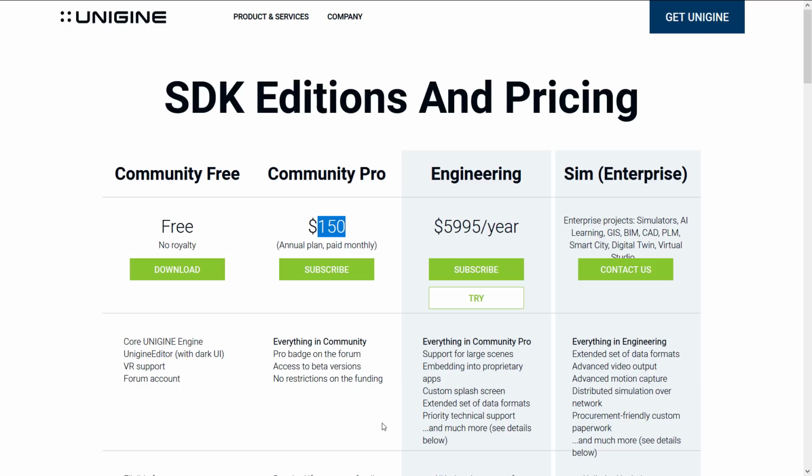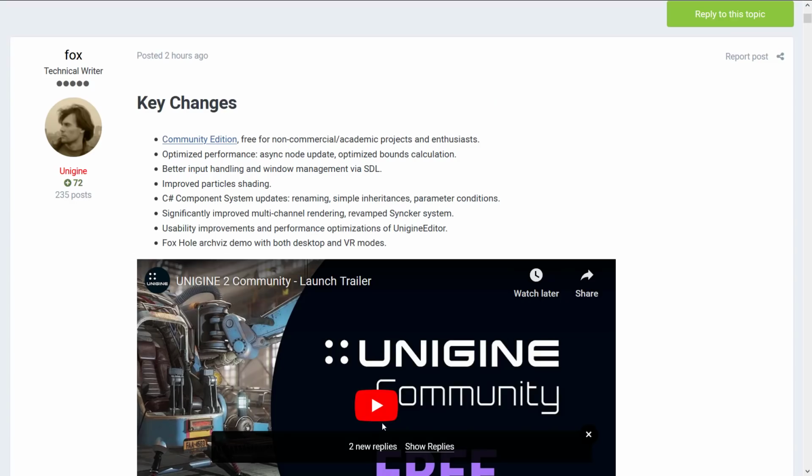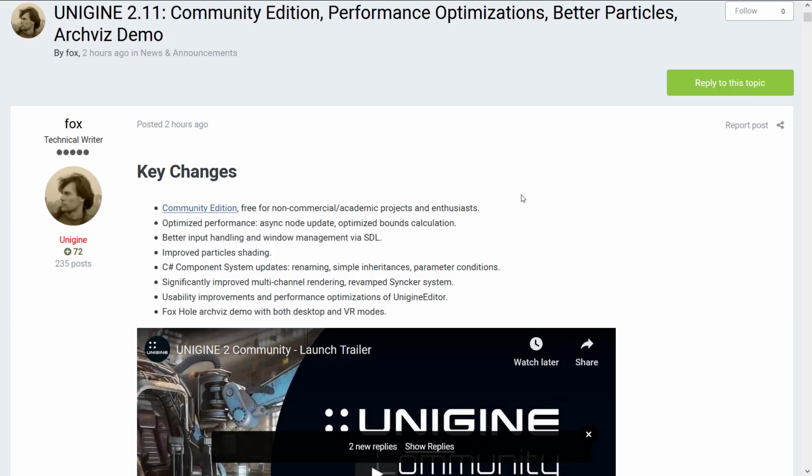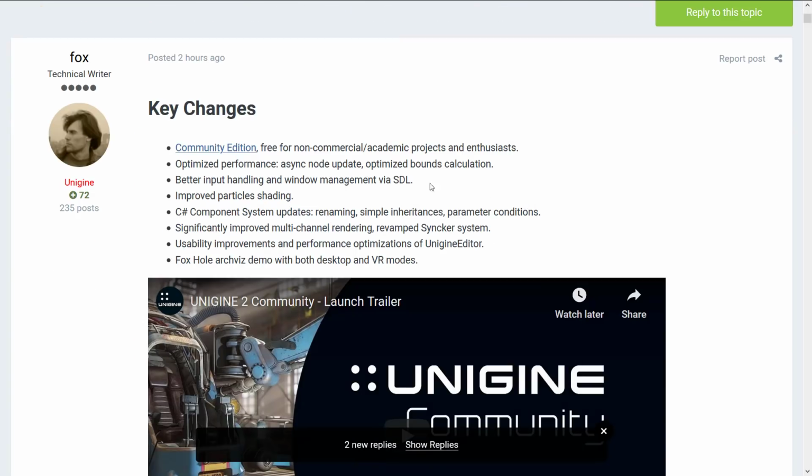And on top of that, Unigine 2.11 was just released. Let's get to that right now. So this is here. Obviously the biggest change with Community 2.11 is the release of the Community Edition, which is free for non-commercial, academic, and enthusiast use, and has, again, that 100 grand version for people that are indies.